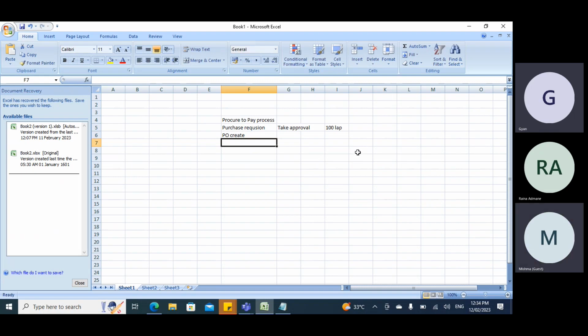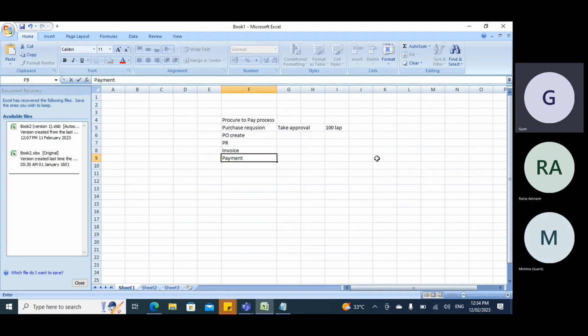Once the PO is created, the item will be received at your location. This is called product receipt. Then you invoice it, then pay it. This is one way for the procure to pay process: purchase requisition, then PO, product receipt, invoice, payment. Another process is there.